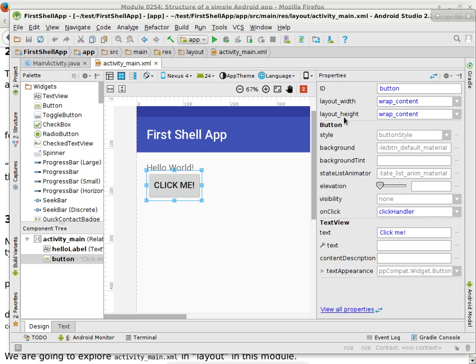As a property of the button in the layout view, the property onClick specifies the name of the method of the activity that is containing it. So this is how we link the button and say, okay, when this button is clicked, go ahead and call that subroutine, call that method, called click handler that is defined in the activity itself.